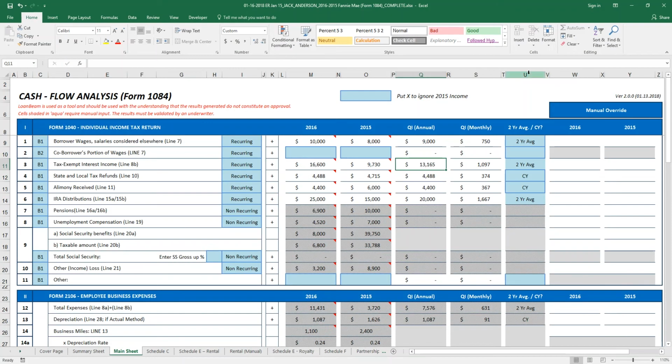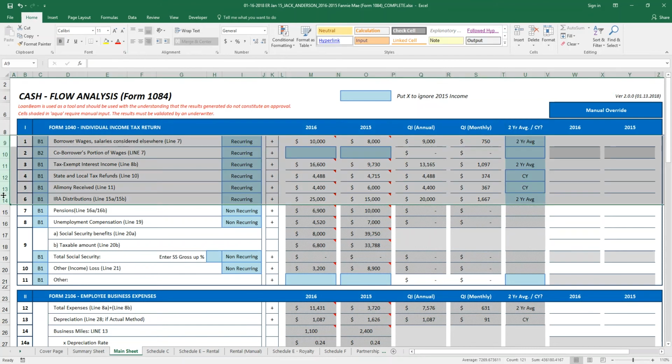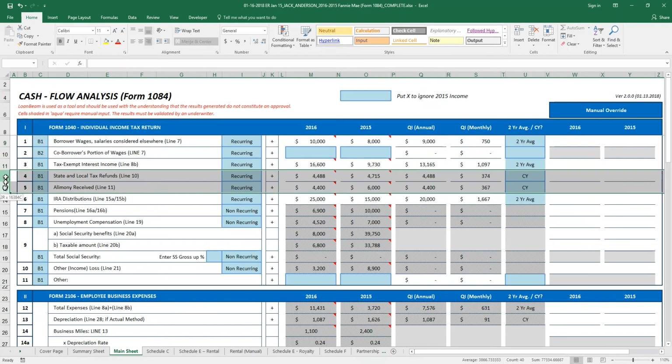The third of LoanBeam's basic functions is our calculation method based on trend, and that's either going to be the 2-year average or current year. So based on investor guidelines, LoanBeam will default to the most conservative of those 2 calculation methods. And we can see here that on 3 of these rows, LoanBeam has defaulted to the 2-year average, and on 2 of them, LoanBeam has defaulted to current year.